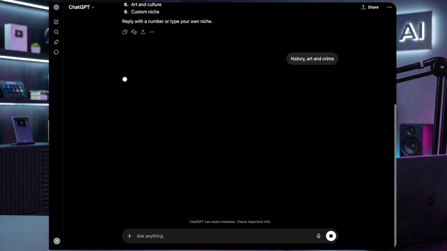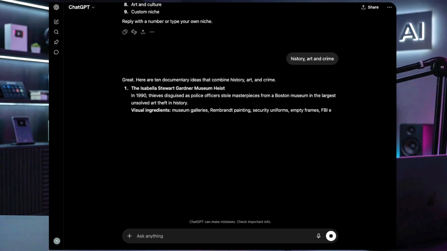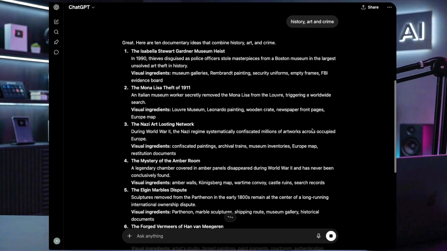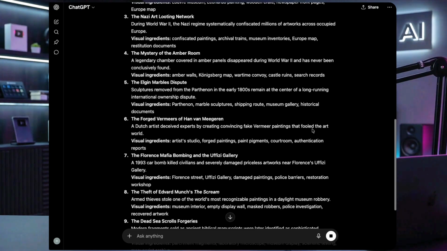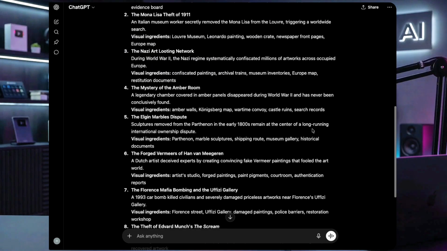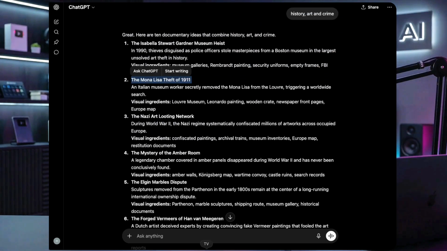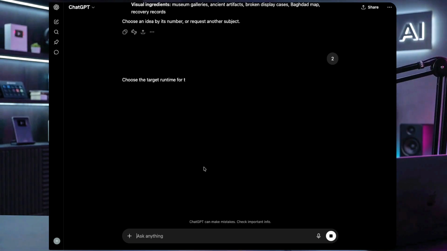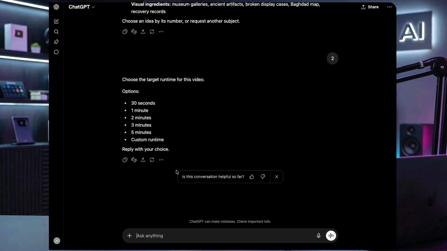The choices include crime, history, money and power, mysteries, technology, survival, sport, or a custom niche. I am choosing history and art crime. ChatGPT now gives me 10 ideas. Each one includes a title, a 1-sentence summary, and 5 possible visual ingredients. For this demonstration, I am choosing the Mona Lisa theft.